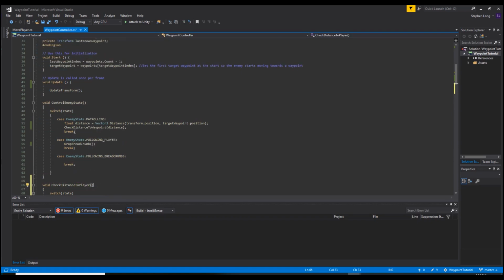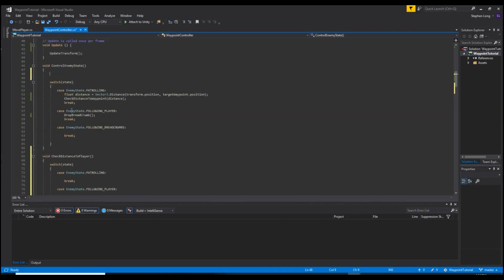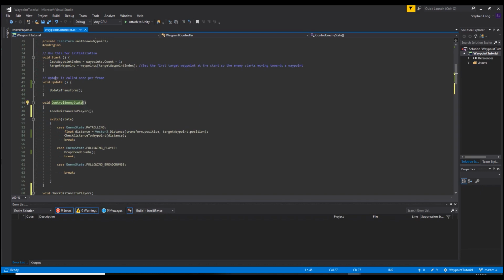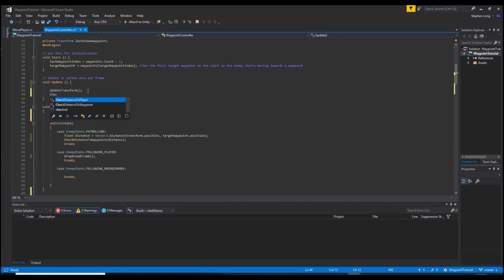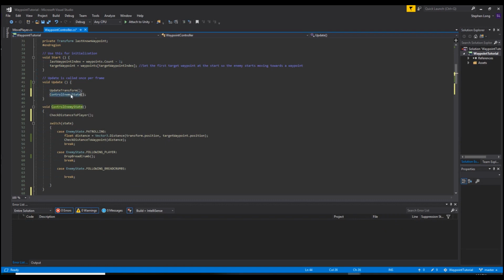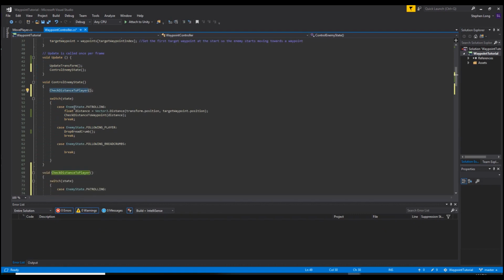So let's put a call to CheckDistanceToPlayer inside the ControlEnemyState method, because this will be getting called in every update. Sorry, I can't type. ControlEnemyState will be getting called in every update. We're going to come into it, we're going to check the distance to the player at all times, and then we're going to do some additional checks depending on which state we're in here.